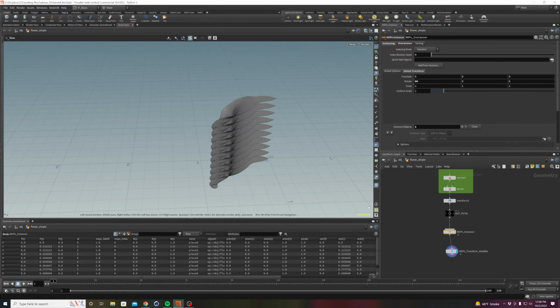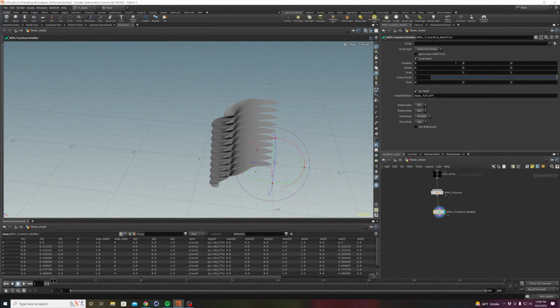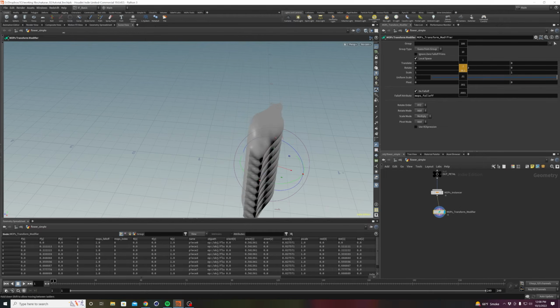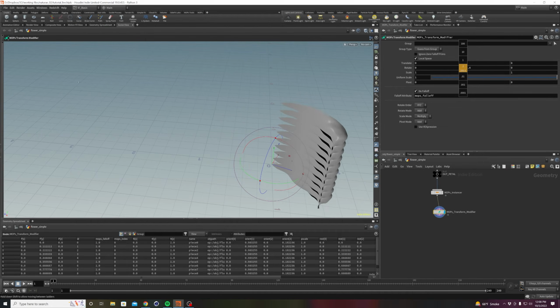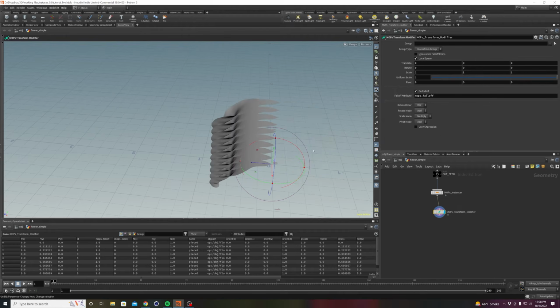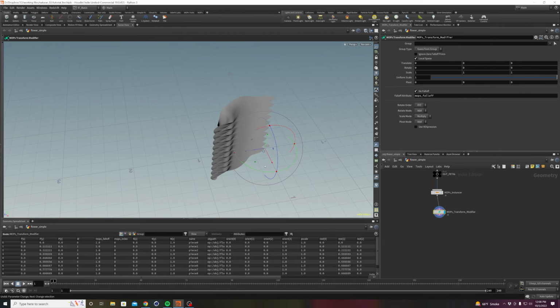I think that's right. May just have to play around with it to get it the way you want it. Okay, so this MOPs transform modifier is going to rotate everything around, but it's doing them all uniformly right now, and I don't want that. I want them to rotate around exponentially more as it gets higher.